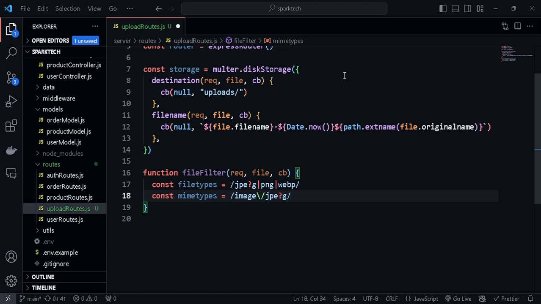Either it can be JPG or JPEG, and then next we are going to say image, again backslash slash PNG. And then WebP. Probably I can just copy this and change this to WebP. So it can be image slash JPEG or image slash PNG or image slash WebP. I need to add a pipe here. Now we are going to test for these.